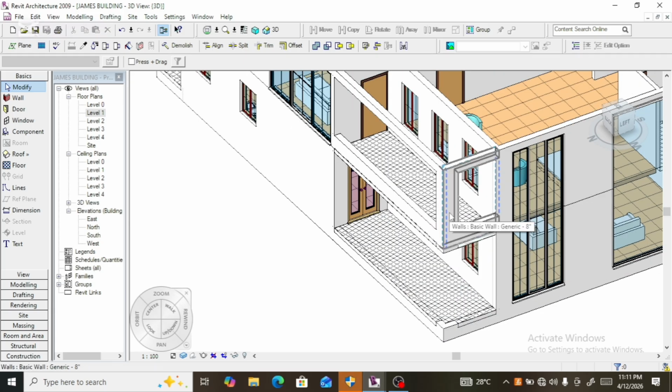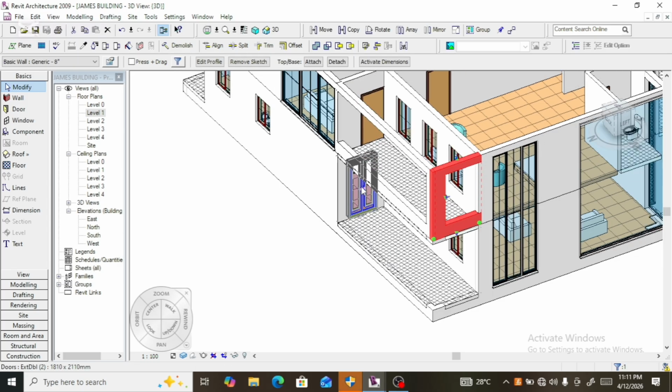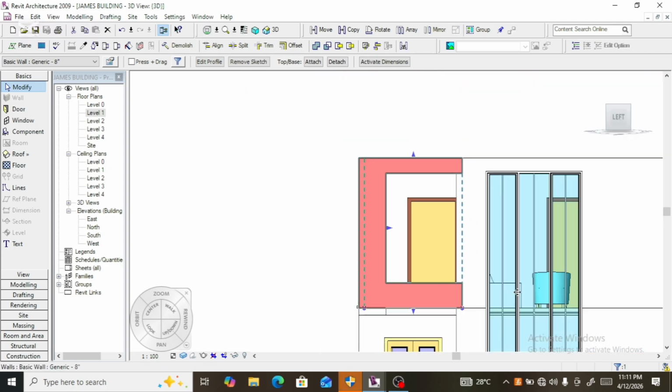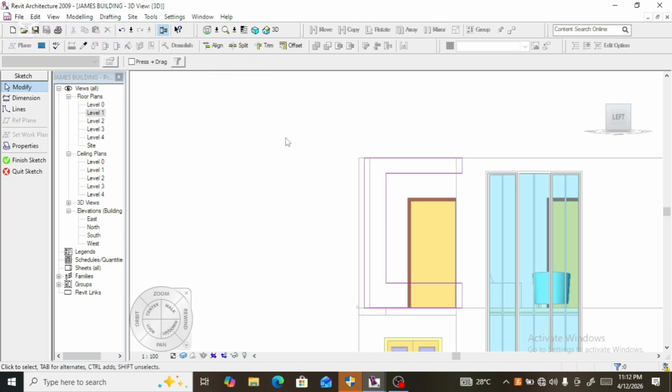So I want to still make it the same thing here. Don't need this wall in existence. Don't need that wall in existence. Edit, trim extension. First, cut the wall. Use trim extension to extend this to wall and this. Then delete this wall. Then finish.